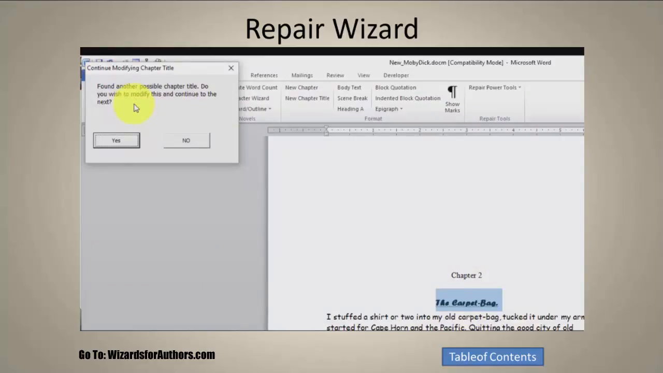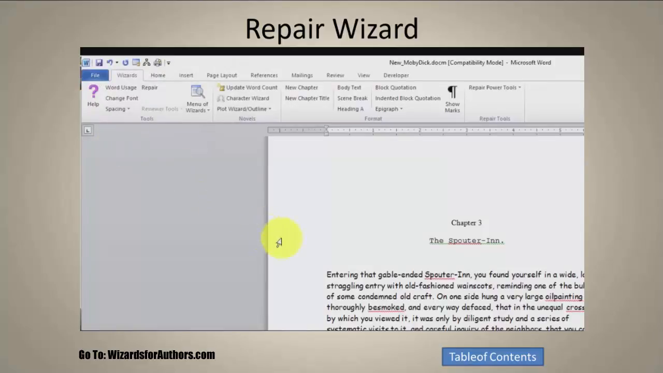Now it's gone down to chapter 2 and the chapter 2 title, and it asks us that it's found another possible chapter title. Do you wish to modify this and continue to the next one? We say yes, and it finds the chapter title for chapter 3. We change that. So now all of our chapter titles have been modified.